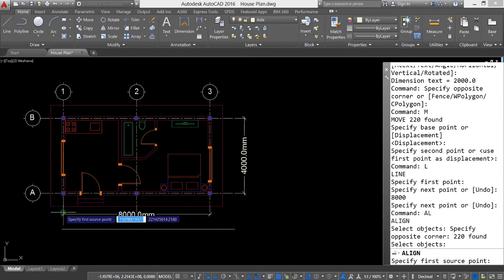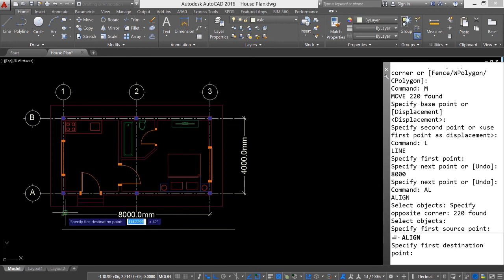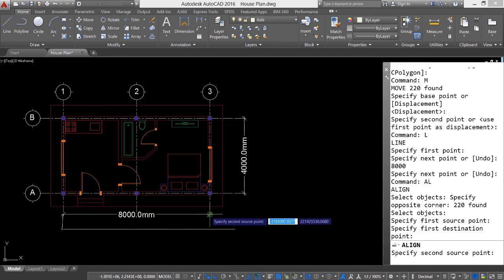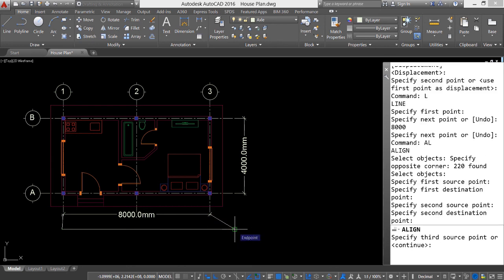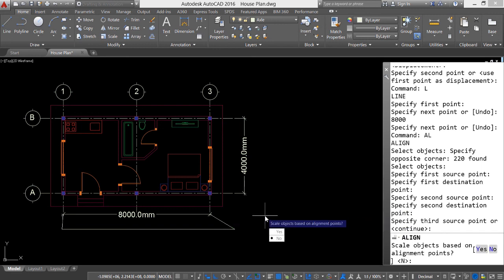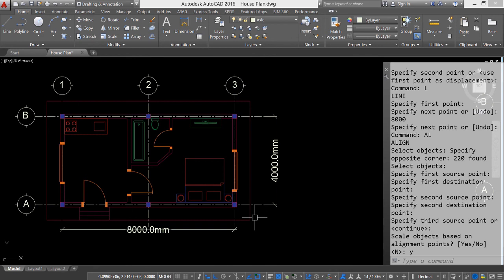Click the point intersection of dimension. Click the point at the end of the line. Click another intersection of dimension point. Click the point at the other end of the line. Press enter. I need to scale it to be larger, so I type Y for yes and press enter.